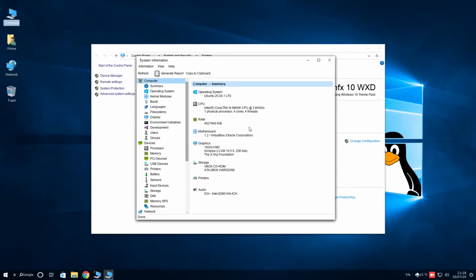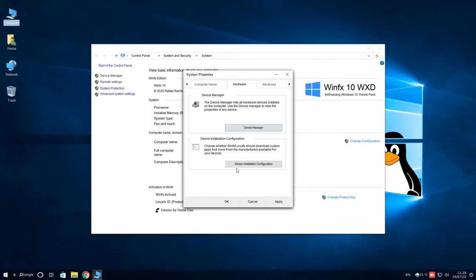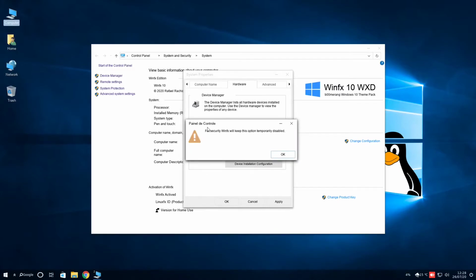You can see your hardware through Device Manager. As you saw me, just click on there. And I should be able to go back, I believe. No. Okay, so it's just running in the background. That's fine. And you can also see... Okay, so they're keeping this temporarily disabled.